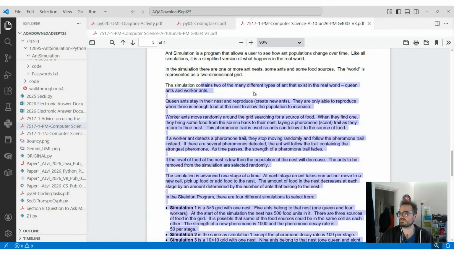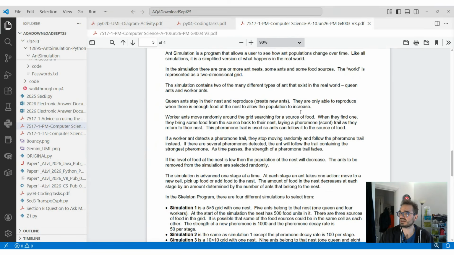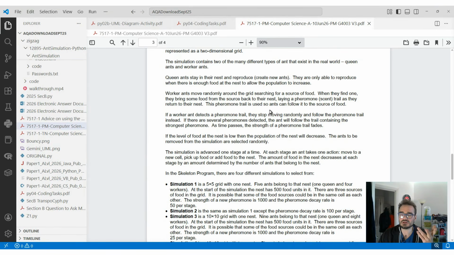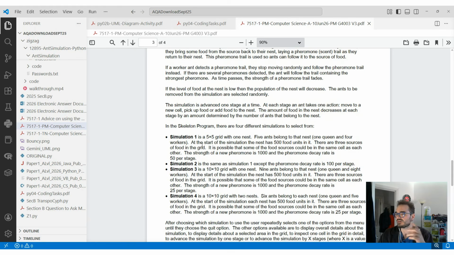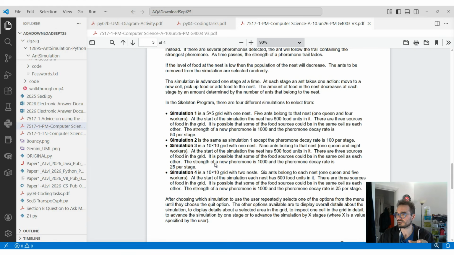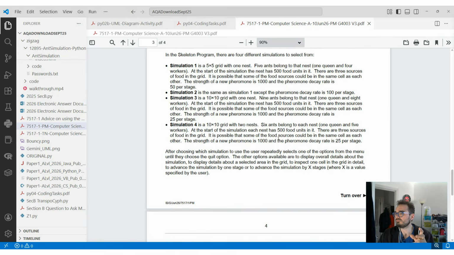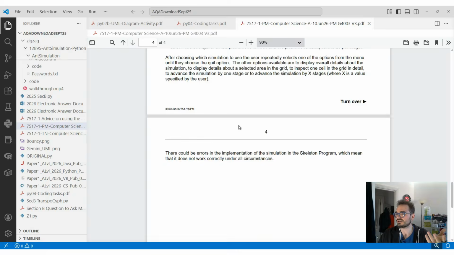So different types of ant, queen ants in the nest. There's a percentage chance that the egg will be a queen. Different types of simulations, so they're the same size, but they have different things on them. Then you get larger ones, 3 and 4. It's all about the food and the units, but it's pretty clever, right?